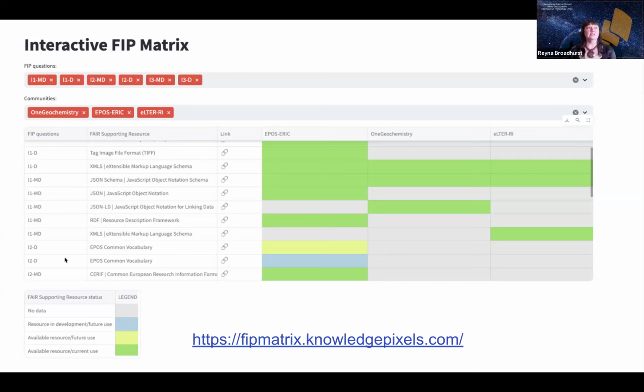Then it'll list those particular questions. It'll say which resources are being used by those communities and color code in what way they are using it. So green means they are already using it. Yellow, their future use of it. Blue is they're developing it. So here you can see, okay, in this particular interoperability criteria, we have some of the same usage, but then in other areas there's not the same usage. So there's obviously opportunity.